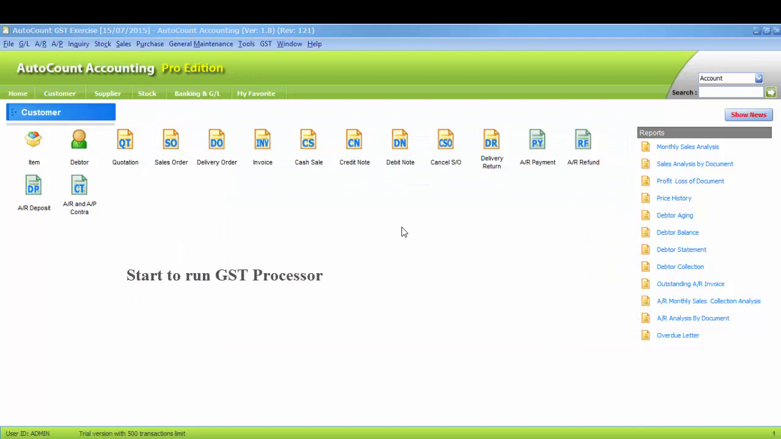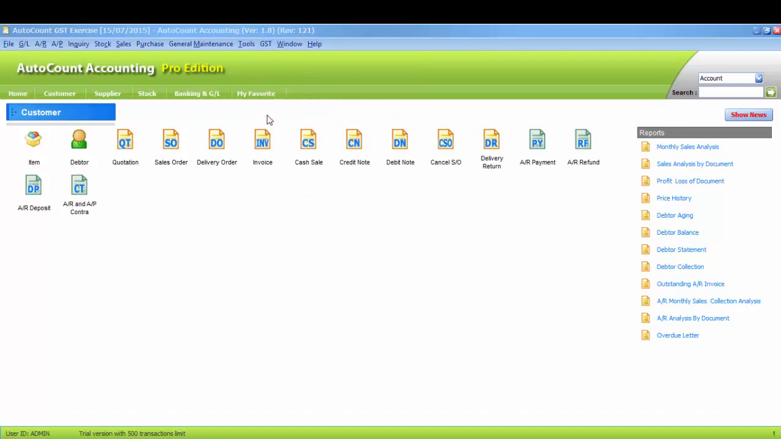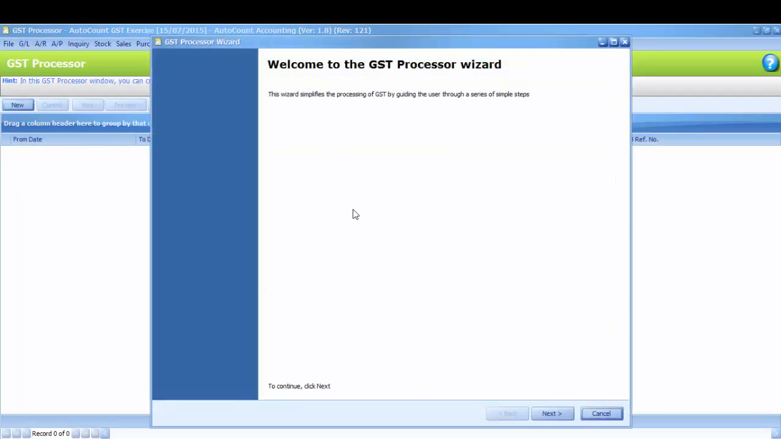Now you may start to run your GST Processor. Kindly click GST. Click GST Processor. Click New. Welcome to the GST Processor wizard. Kindly click Next.